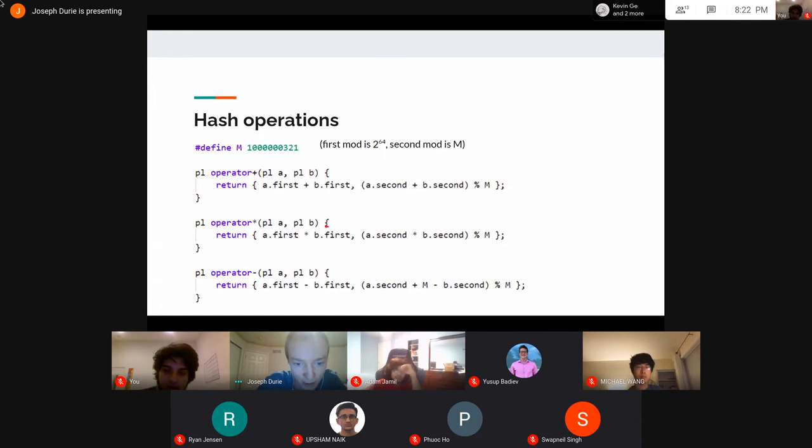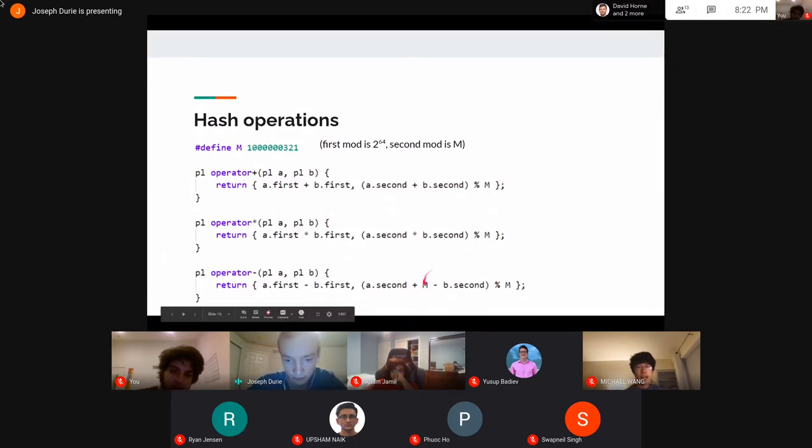Multiplication is similar. You multiply them for the first one, and you multiply them mod m for the second one. The one thing different about subtraction is we do a plus m before we subtract the second one, because we don't ever want this to be negative, since then it'll give us a negative mod, which we don't want. You have to make sure this is always non-negative. So this is nice, and it does cut down our code a lot.